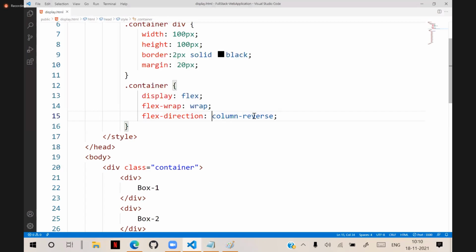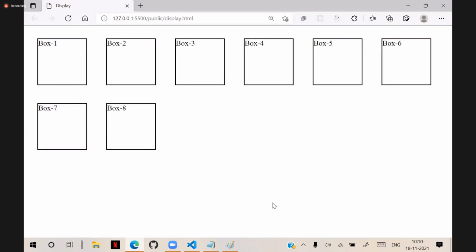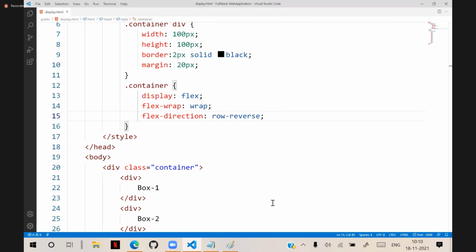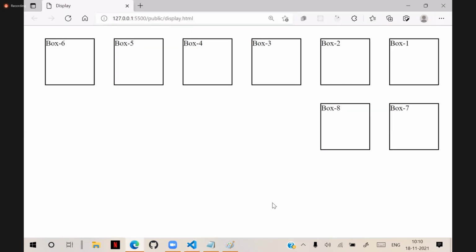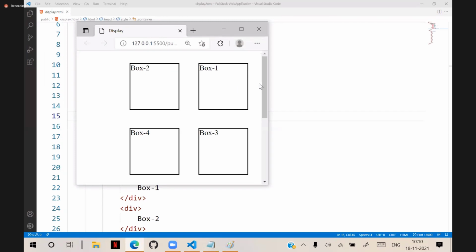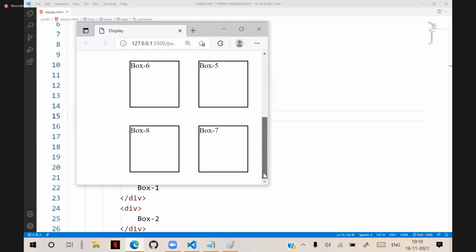Now, one more option is there. You can have flex direction as row. That means by default it is row. And flex direction we can have as row reverse. Row reverse will display like this. According to the width, the adjustment will happen. But remember, this will be right-side alignment. That means from the right, 1, 2, 3, 4, 5, 6 like this. It will align your content from the right side.